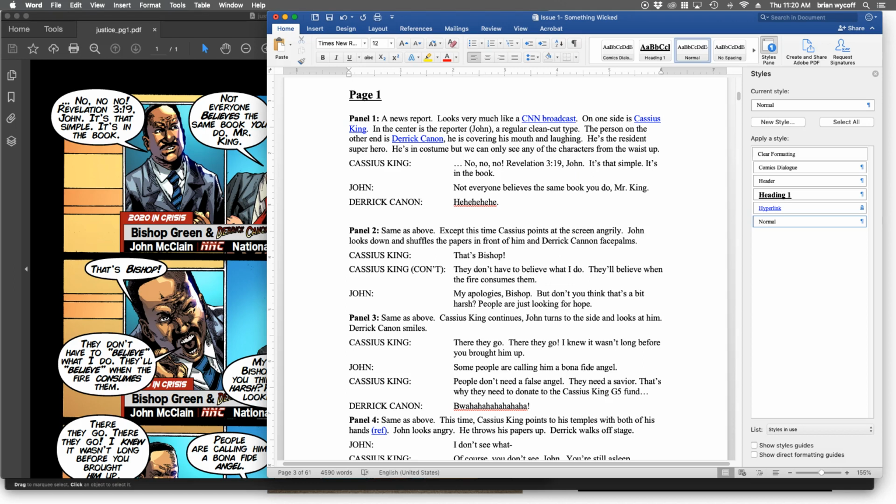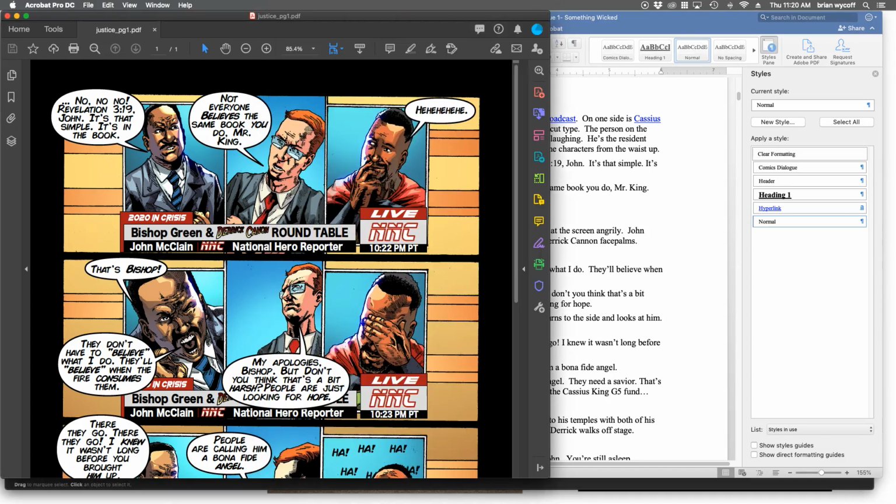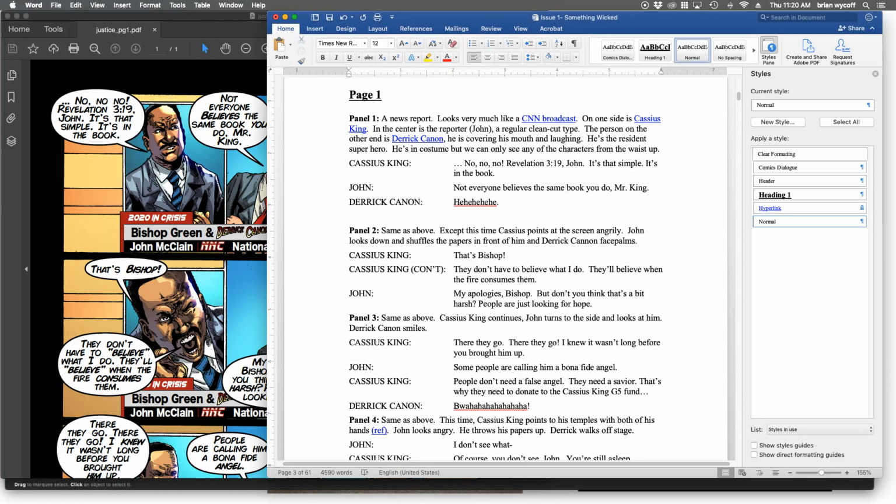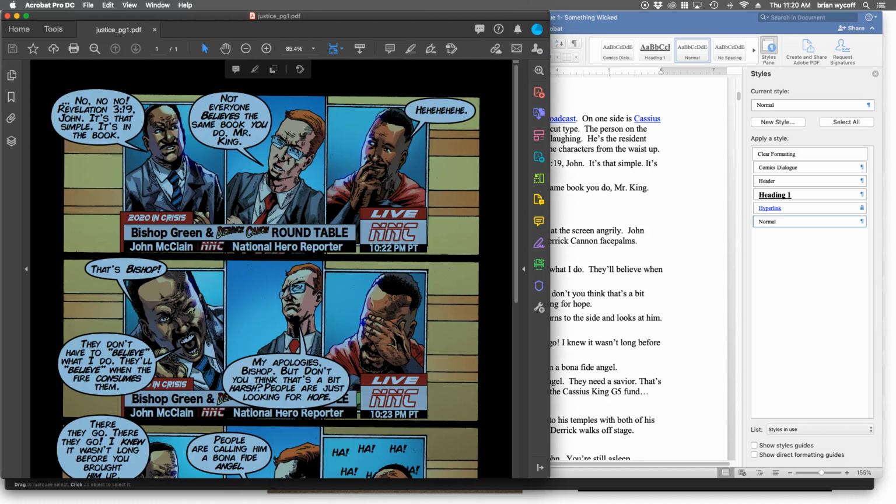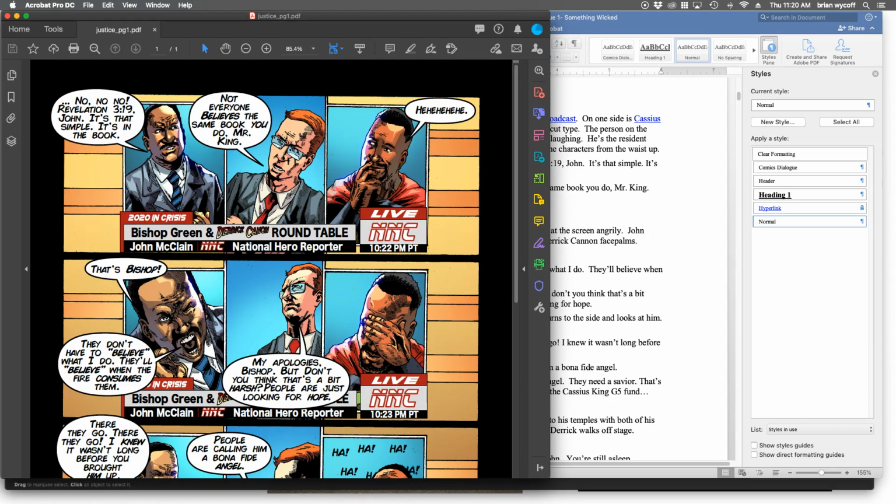So how do we do that on panel one? He's covering his face here. He's kind of laughing. You've got Cassius King and you've got your reporter. Okay, works pretty well, I think. You have your dialogue starting left to right. You have Cassius King, and his is there. Then you have John the reporter. Then you have Derek Cannon. Again, it works the way it should. Also, because I added in the description that it looks like a CNN panel, my letterer went in and gave me a CNN looking panel. It looks great.